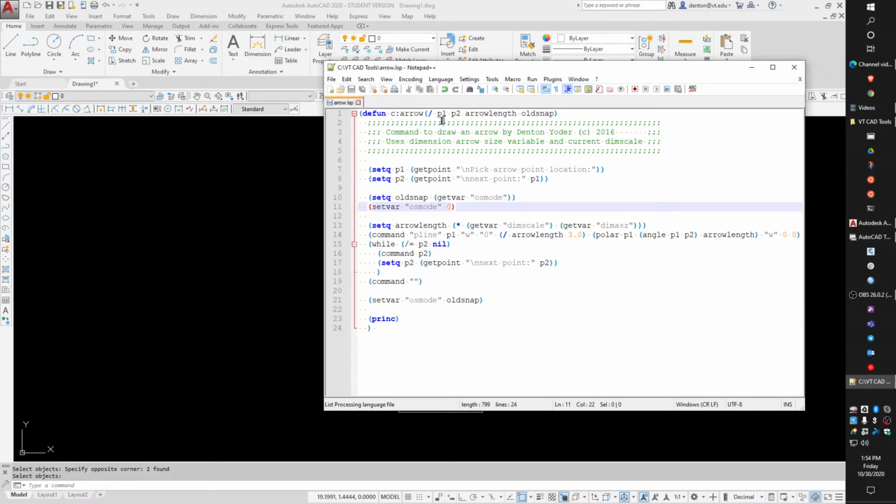Now, one of the things we had not talked about is parameters after a command name. If you do a command name, C colon and the command name, and in the brackets you put a slash, which means all of these are going to be local variables that you can dispose of from memory when the program is over. So variables I used, 0.1, 0.2, old snap, arrow length, they can all be in there. Another one I might add is old ortho.